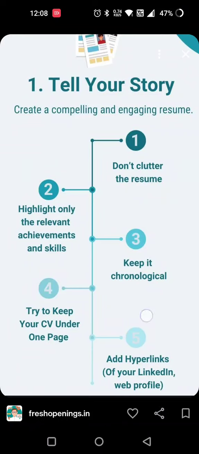Here we are going to discuss how to make a resume attractive. So first, tell your story. Create a compelling and engaging resume.